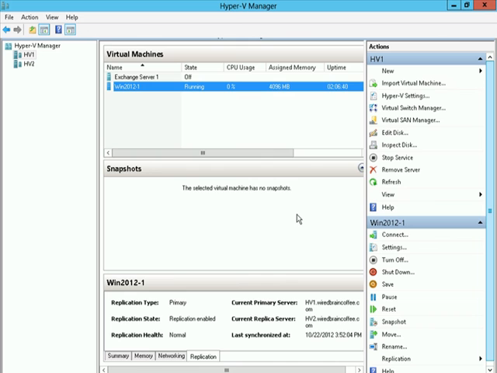Back here on host Hyper-V 1, if we check our status, we can see that the replication seeding has completed. And if we check the replication tab down here, it looks like our replication health is normal. Replication state is replication enabled, and we were last synchronized, let's see, just a little bit ago. So we've got replication all configured here.